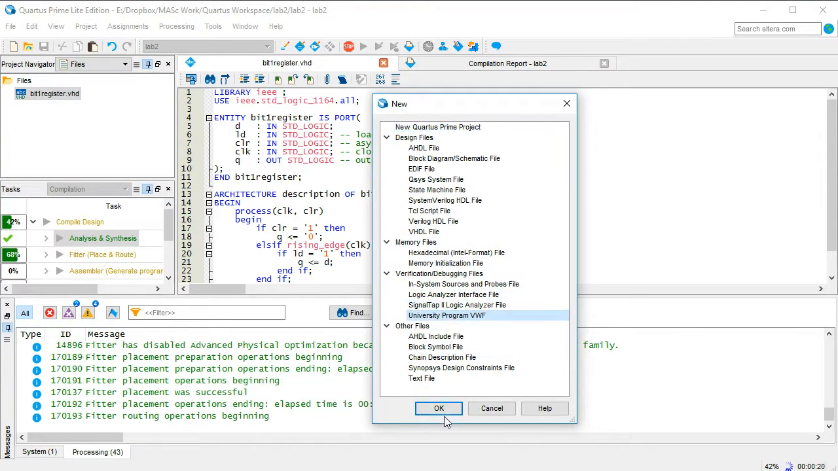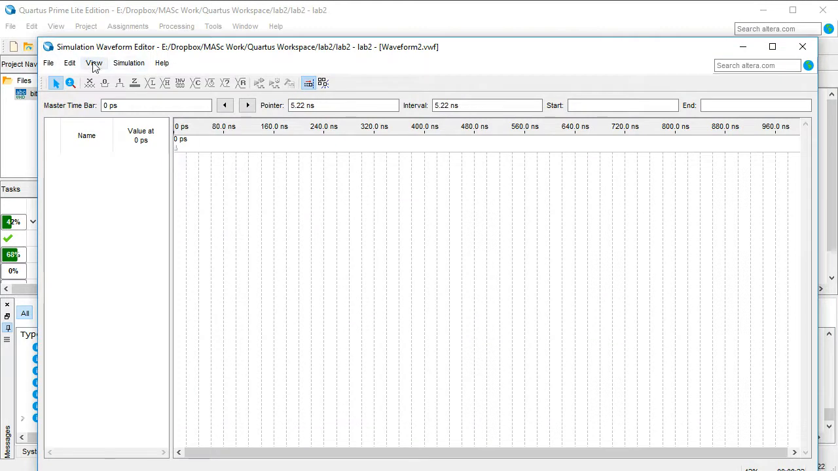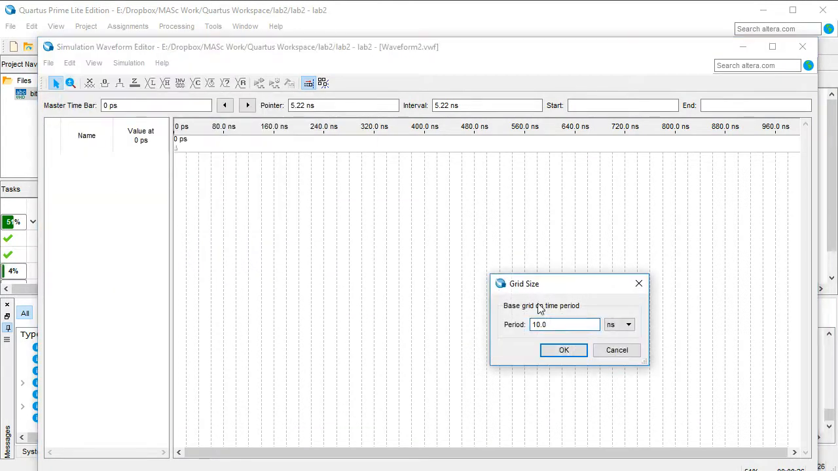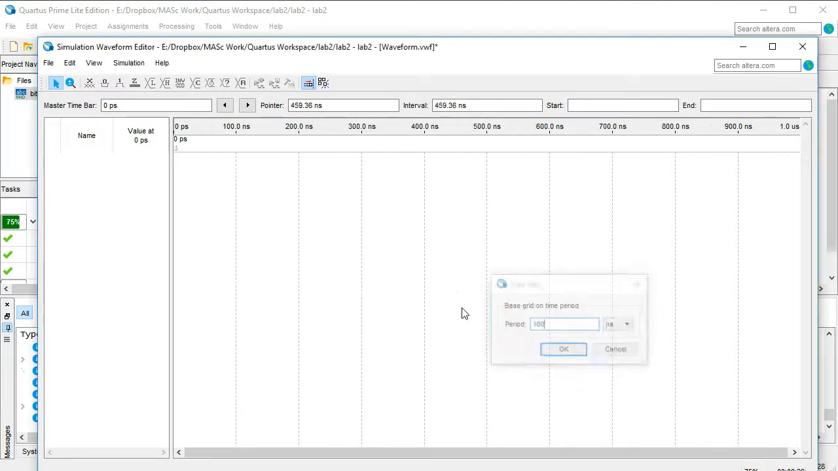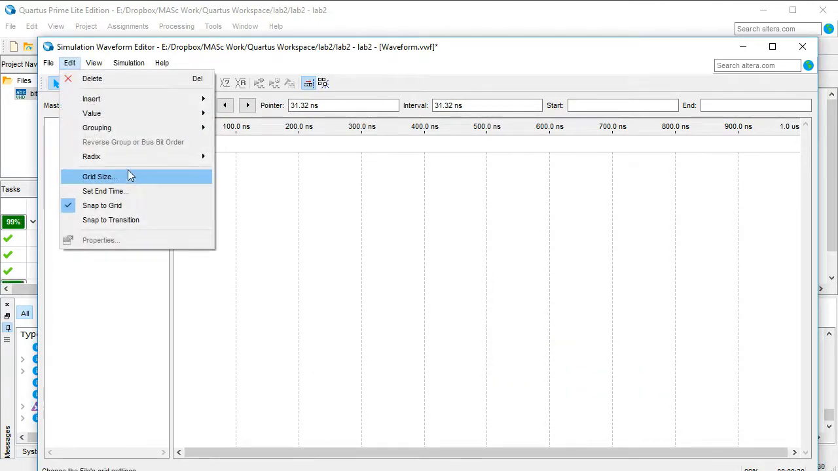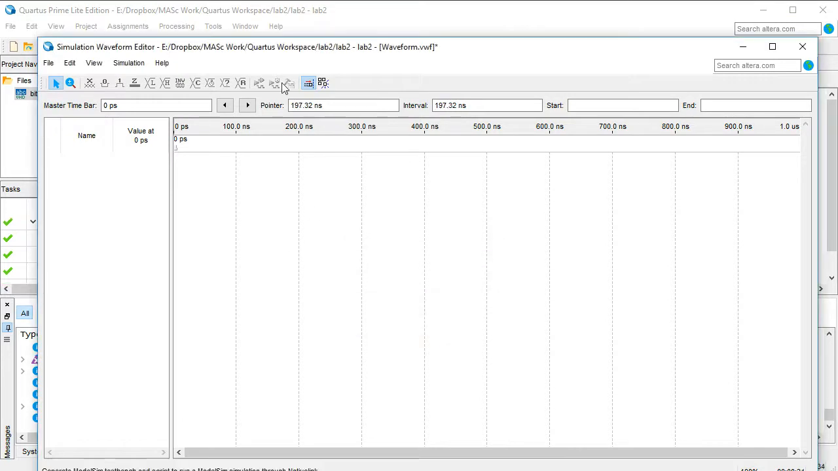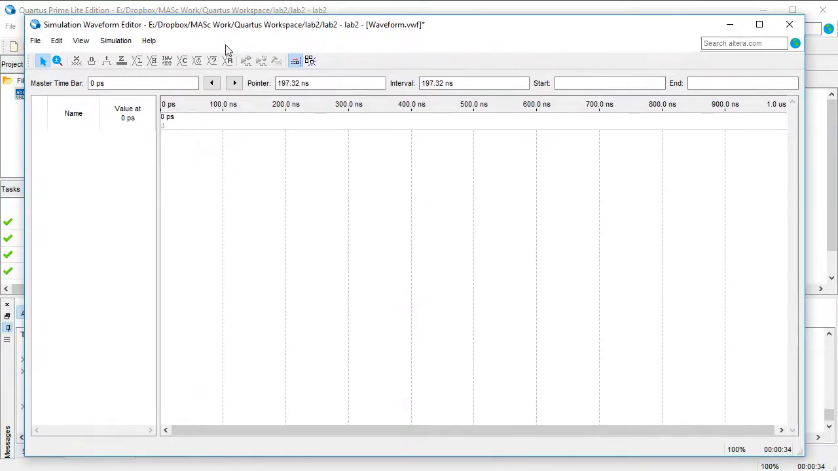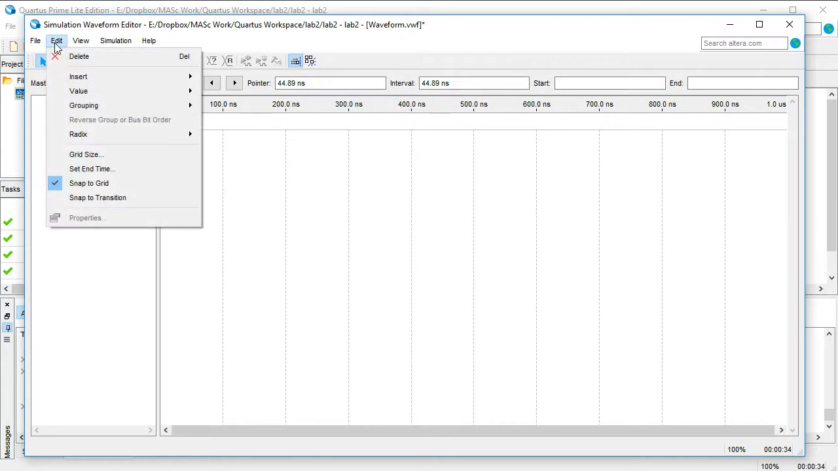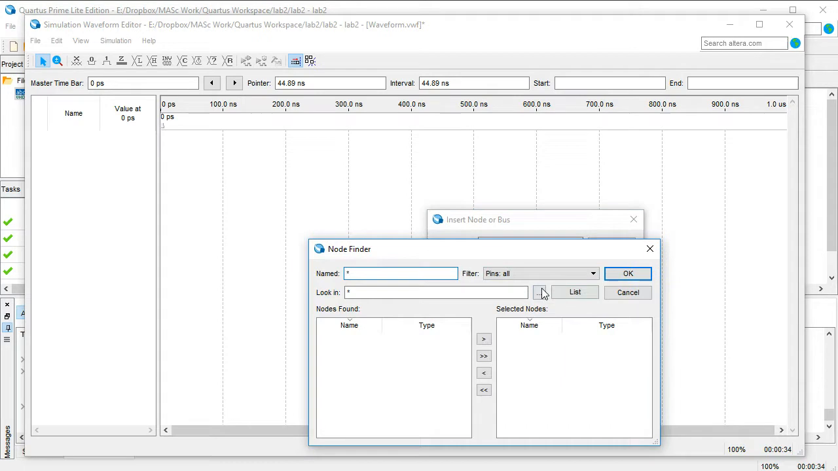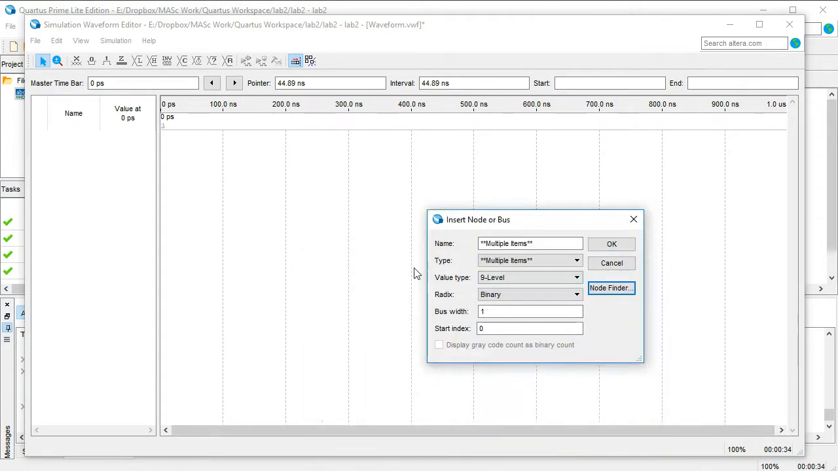Meanwhile, I'll create a new waveform file, and then in here I can set the grid size. Remember, the grid size should be 100 and end time 1 micro. Now I can go into insert node or bus, then node finder, and then list. So I have all of these. I can list, put it inside.